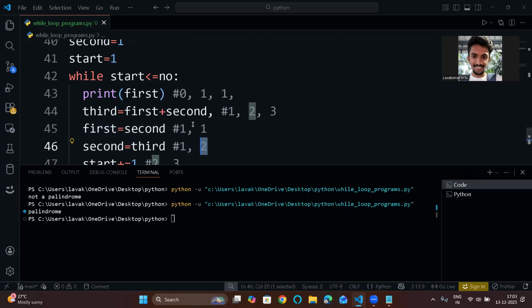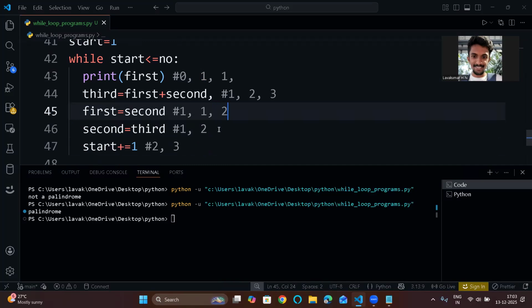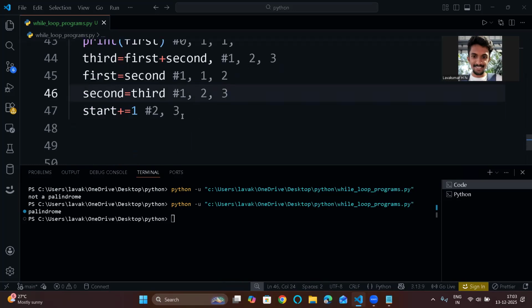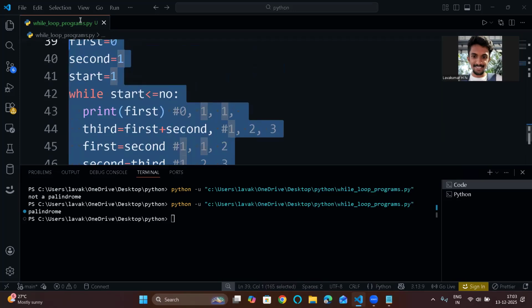This value will get updated here. So that is 2. And this second will be updated with this 3. Okay, this 3. So it's a bit confusing, so don't get confused. You just write it in your book and start executing it. So this is one good question that they can ask in the interview.